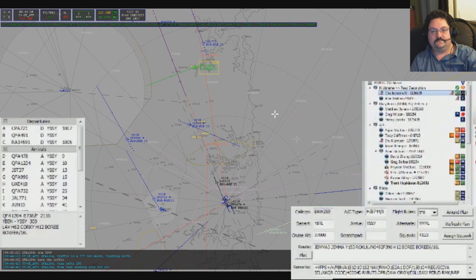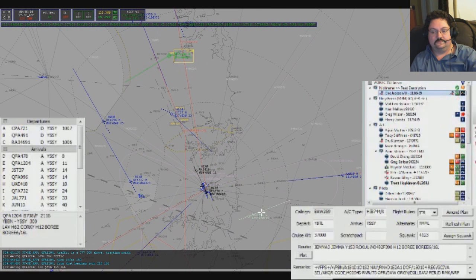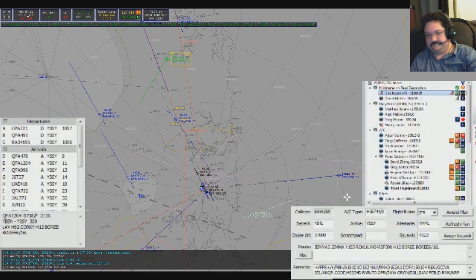Yeah, sorry about that. Rowan, do you want me to hold the next one at Bori or keep him coming? Stand by, just give me a sec. Romeo Alpha 34691, turn left, heading 340. Left 340, Romeo Alpha 34691.